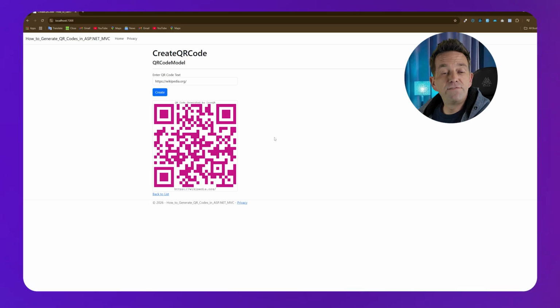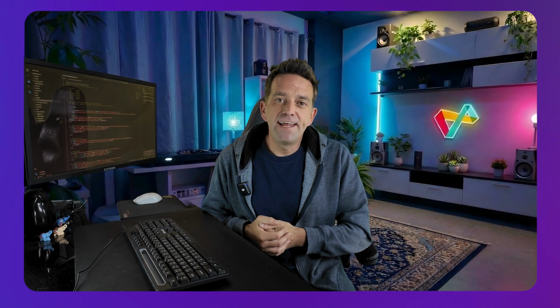So this QR code is fully functional and scannable. You can go ahead and scan it with any QR code app, and it'll take you directly to the Wikipedia page. The image is then saved to the wwwroot/GeneratedQRCode folder, and that's it. QR code generation in ASP.NET MVC using IronBarcode is quick and straightforward.